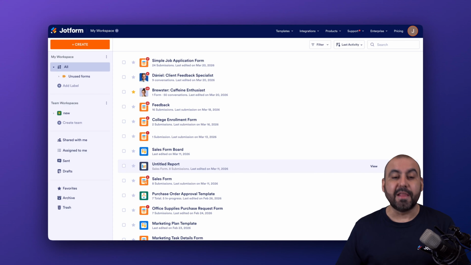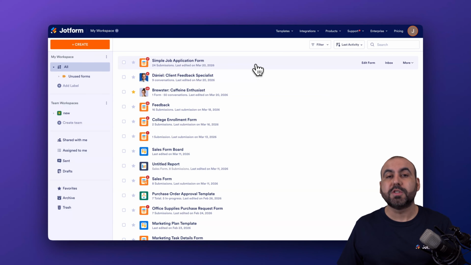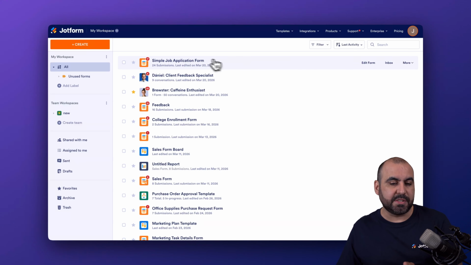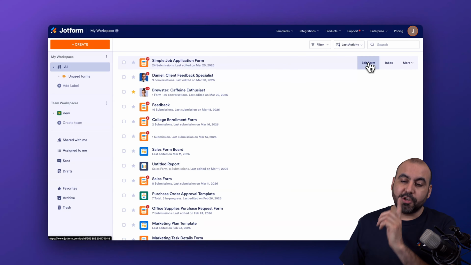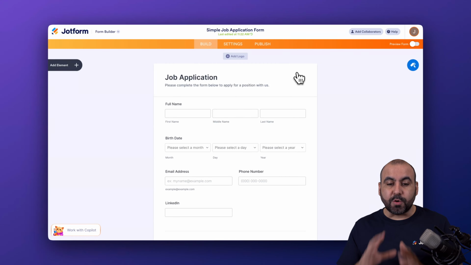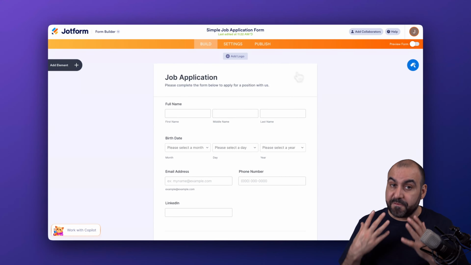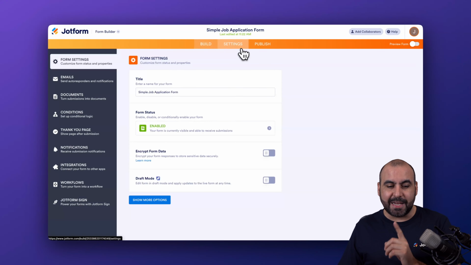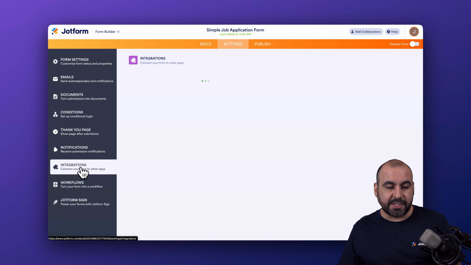So let's get started. This is my main workspace, and the first thing I need to do is select the form that I want to use for this purpose. In this case, I'm going to use this simple job application form. So let's go into edit this form, and this is going to take me to the form builder. Once I'm finished building my form, I'm going to jump into settings, and in settings, jump into integrations.